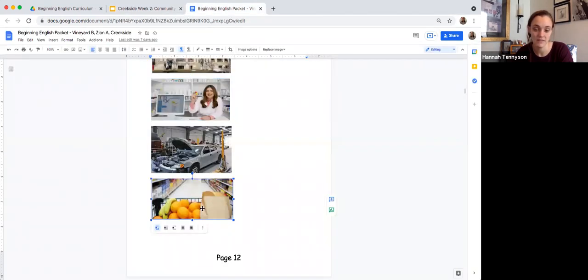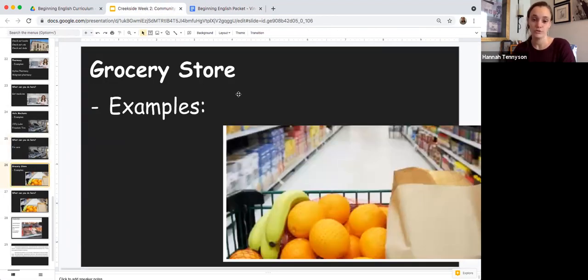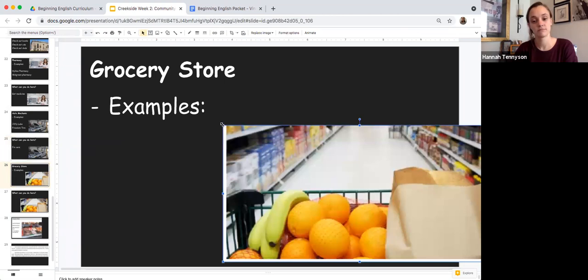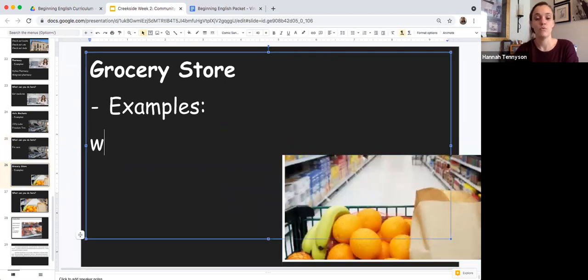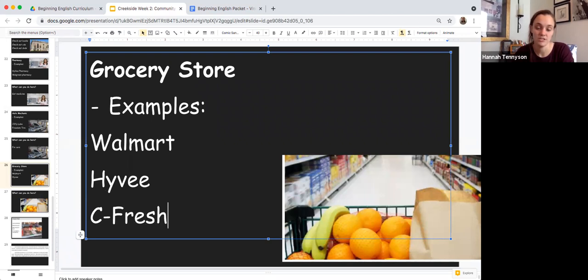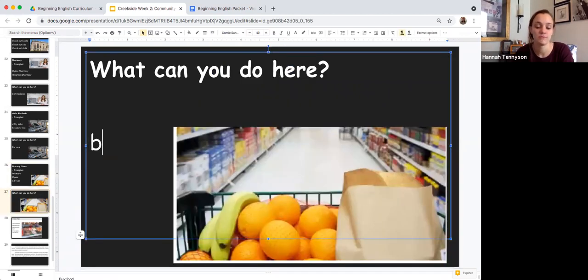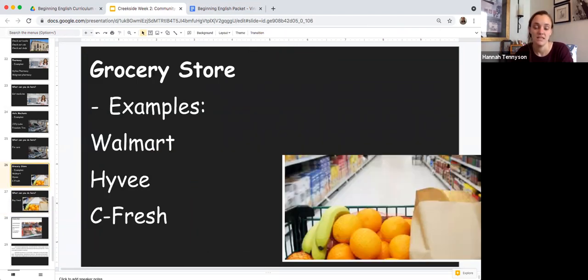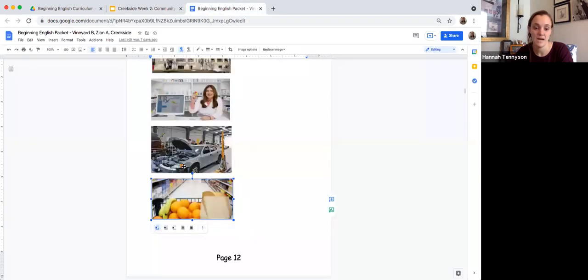Okay, still on page 12, last one. What is it? Grocery store. Where do you go shopping for groceries? Maybe you go to Walmart. Maybe you go to Hy-Vee. Maybe you go to C Fresh. Where do you buy food? That's what you do at a grocery store. You buy food. It is a grocery store and you buy food.